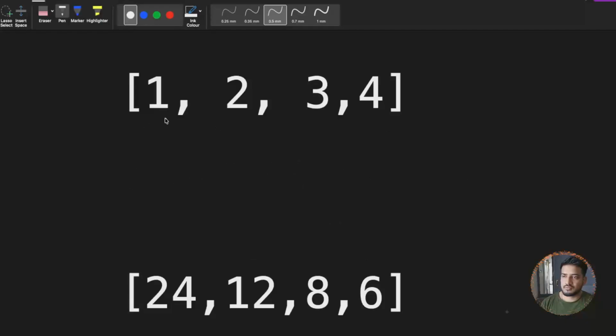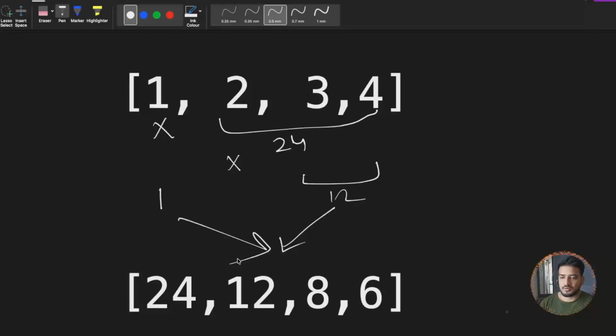So what I am saying is just exclude this, include this, it will give you 24. Second iteration, exclude this, include this, and both of these will give you 12 as the product. Similarly, in the third iteration, just exclude this third one and the product of the remaining ones is 8. So in this way, this will work. Now let's see that in action.